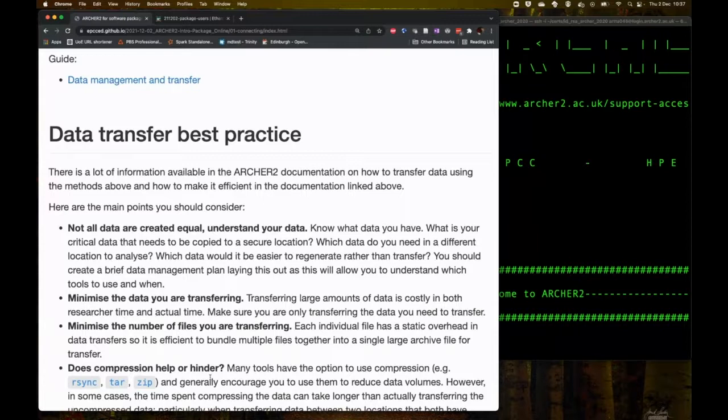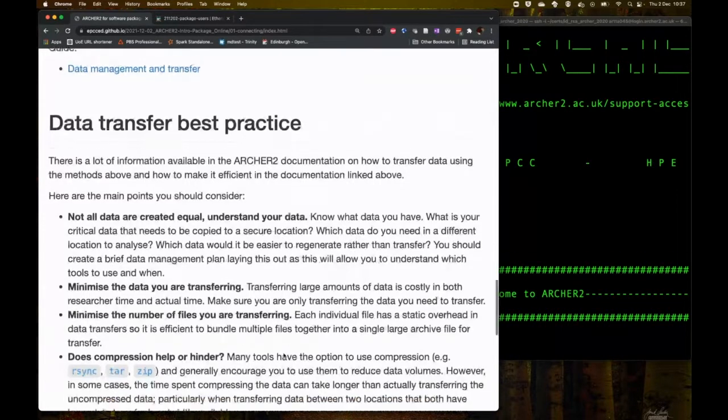We'll talk in a moment about combining files into an archive, a single file, which can make it much more efficient, as long as you have the disk space to be able to do that. Particularly where you have lots of files but the actual data volume is quite small, creating an archive of a single file with all that data in is usually a better way to go before you start to transfer it.